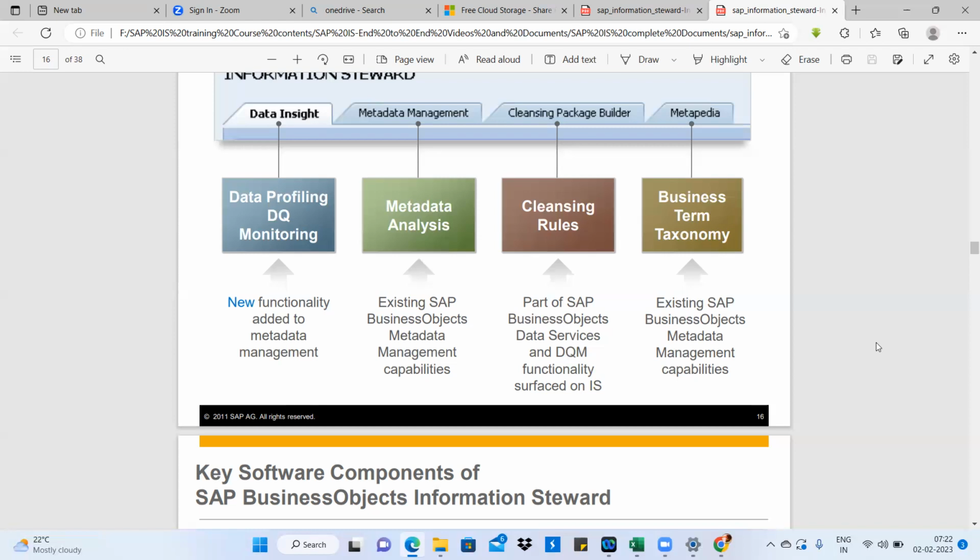So what happens when we do this type of activity is that whenever a business user comes with respect to their own terms, whether it is a customer, a material, a tax, or whatever, they will come to this Metapedia and search for the terms. Once they search, they can easily identify how many objects are listed with respect to this. Normally there will be a lot of terms, because we will be creating a lot of things.